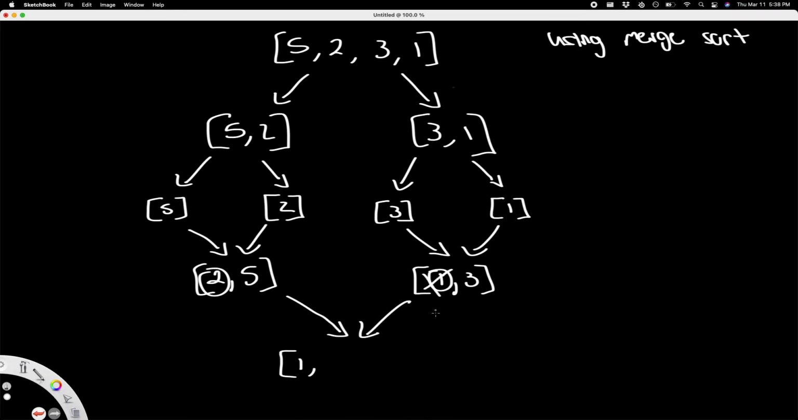Now 1 is out. Now we're going to compare 2 with 3. 2 is less than 3, so we add 2, and then 2 is out. Now we'll compare 5 and 3. 3 is less than 5, so 3 is the answer. And then finally, we're only left with 5, so we add that. And this is how we get a sorted array.